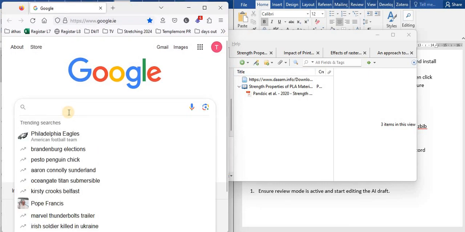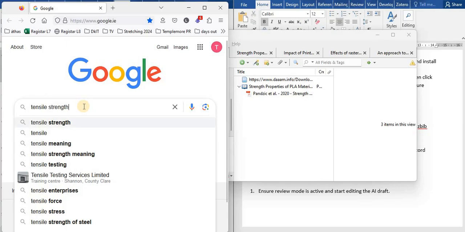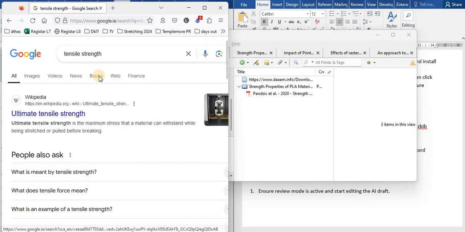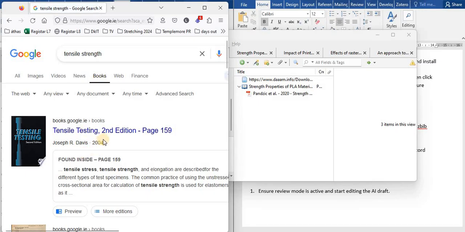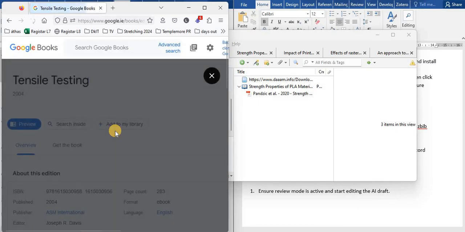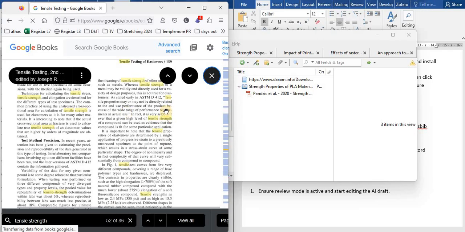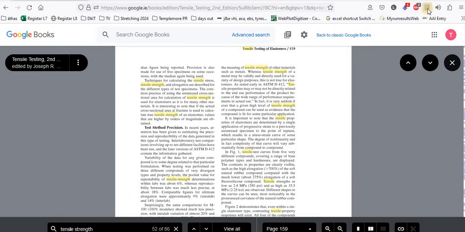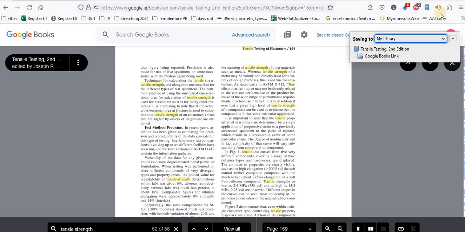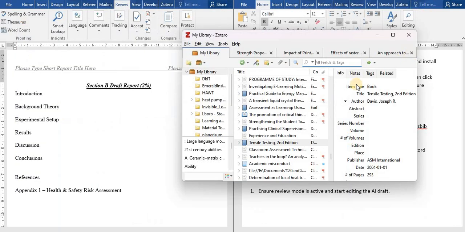So if I do a Google search here for something, let's go into Google Scholar maybe, or look for a book or something. Tensile strength. Maybe we'll go into the book section. So say we're looking at books. This one here is recommended to you, so I'm going to open up that book. And let's say I want to reference something from this book. So I have Zotero open here. I can save this book to Zotero, so I'm going to click there. It's putting it into my library now. It's called Tensile Testing.